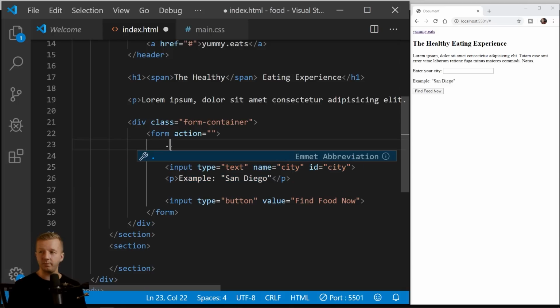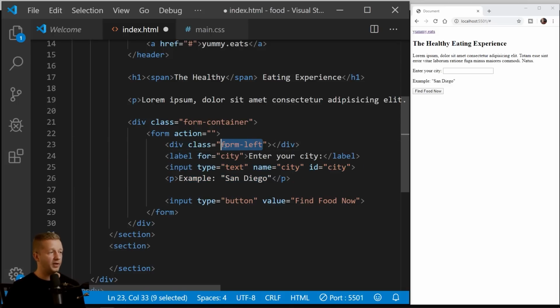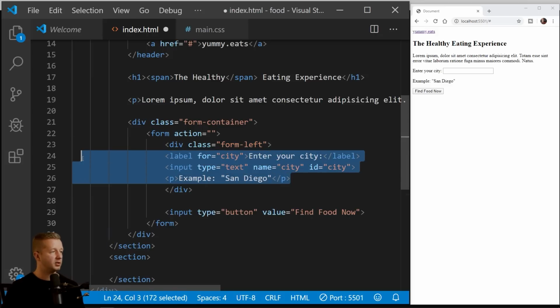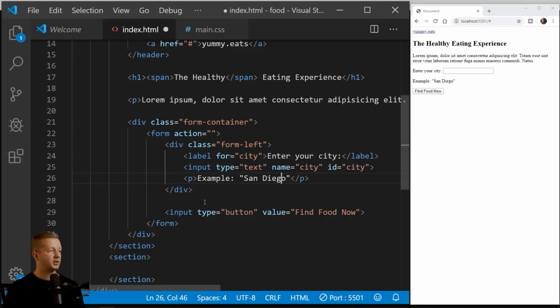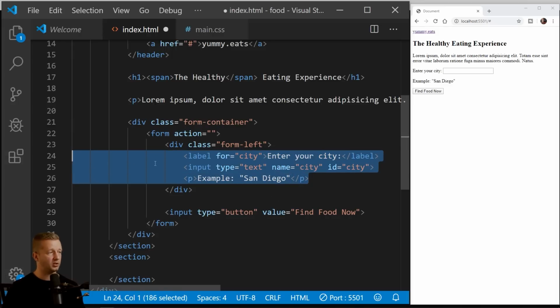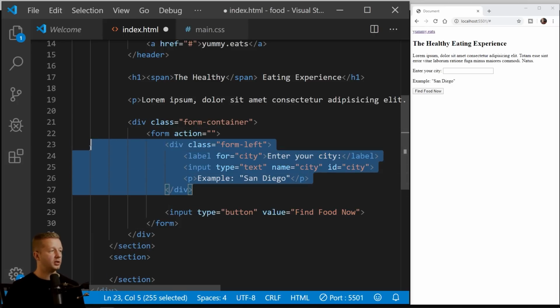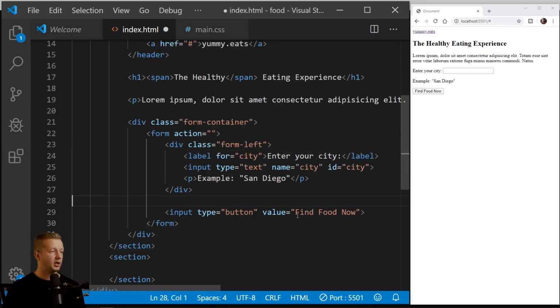All right, so I'll type in form left, so that creates a div with the class name form left, which we'll reference in CSS later. And we're going to close it and encase these elements right here. So if I just took all of them and hit tab to indent them so it's easier to read. And there we go. Now in our form element, we have essentially 2 siblings or 2 children: the div class of form left and then the input, this button right here.